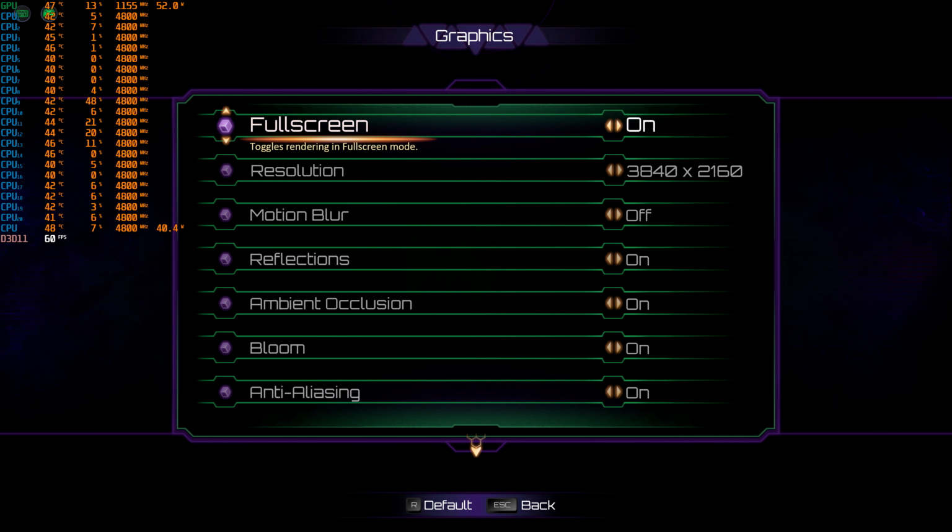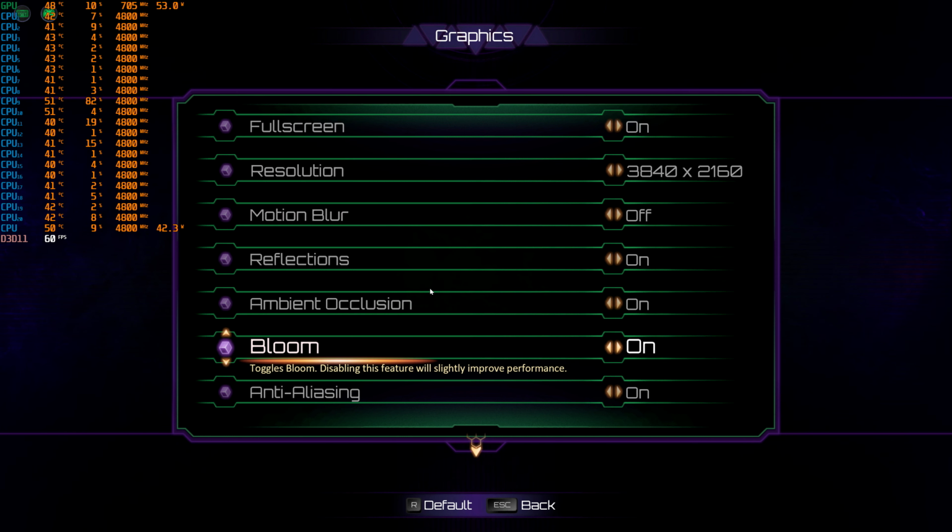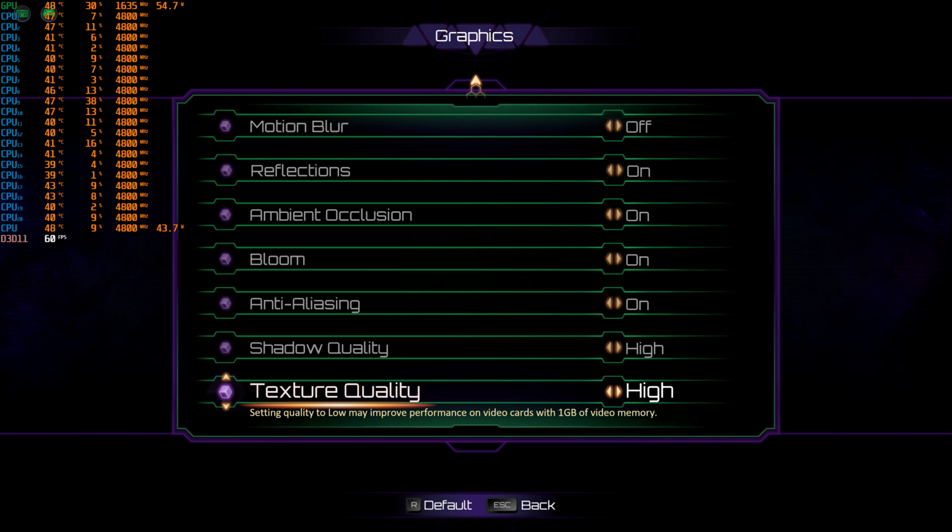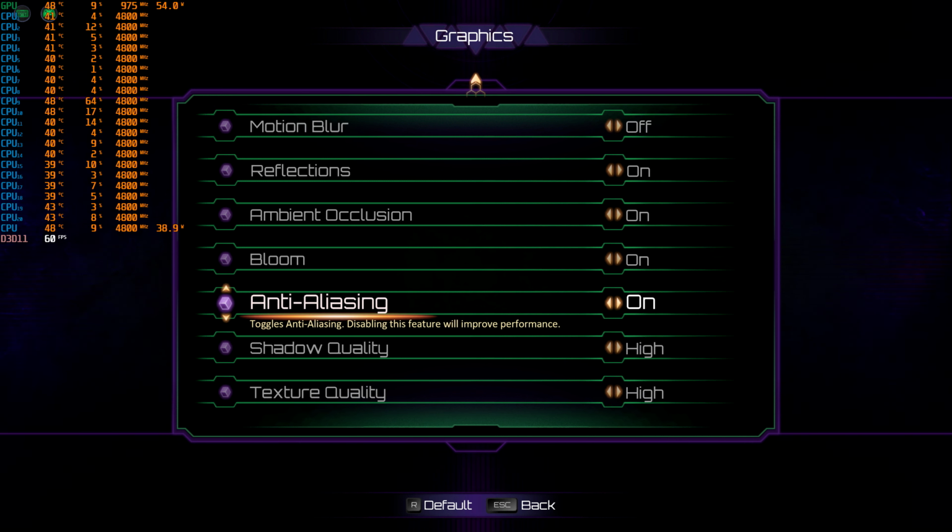This time we got Killer Stink, and it's 4K, motion blur is off, everything else is on. I personally don't like Bloom in some games. I haven't played this game, so I'm just gonna turn it on for the sake of the benchmark. The game is capped at 60 FPS because of the game engine limit.